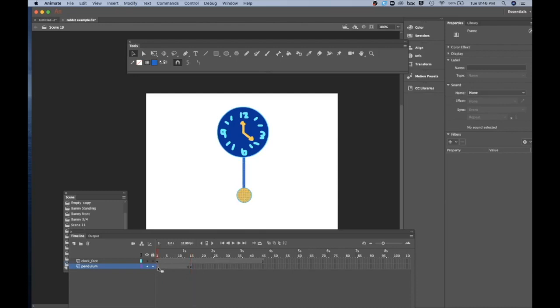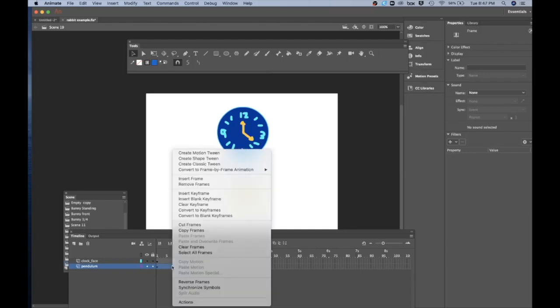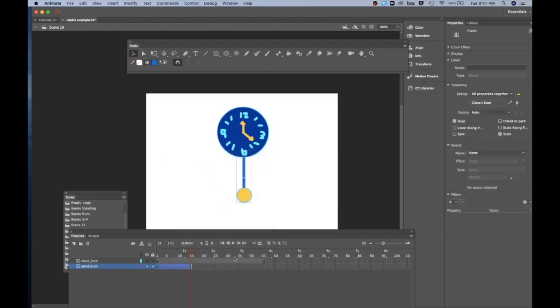Select the first frame, hold shift, select the second frame. Now I'm on the pendulum layer. Control click on one of the in-between frames, it doesn't matter which one, and from the animation menu that appears, pick the option Create Classic Tween. Now we need it to rotate around the top of the pendulum, right, where it attaches to the clock face. And by default, it's going to rotate around the mathematical center of the object. So we need to change something.